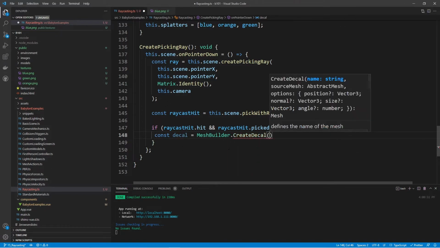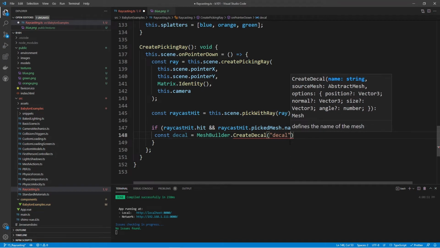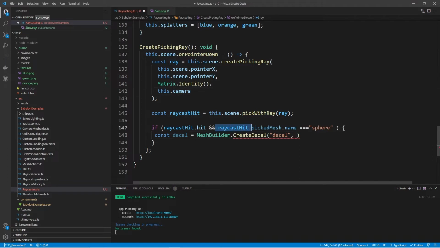Now the decal is basically just a mesh object. Think of this as a plane that has a texture associated with it. We're then going to be creating this dynamically and applying it to the sphere. So let's provide a name for this. I'm just going to call it decal. The source mesh is going to be the object that we hit. So the source mesh in this case is going to be our raycastHit.pickedMesh. So I'm just going to copy that.